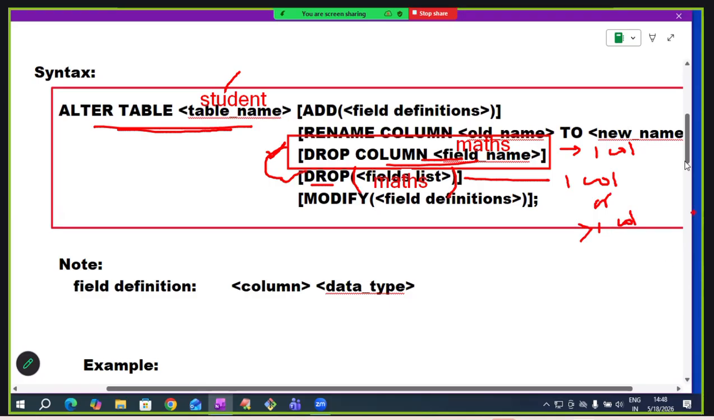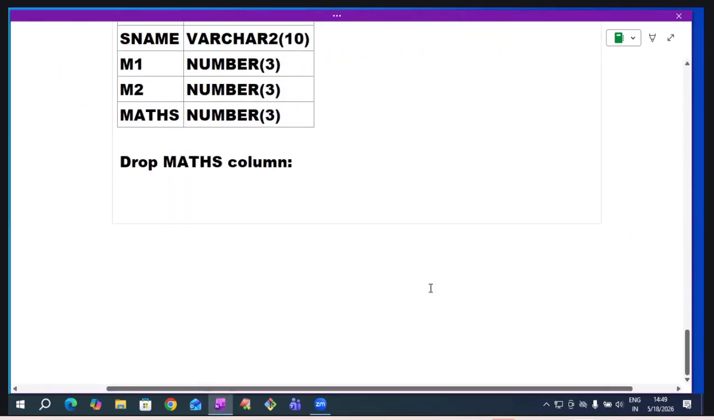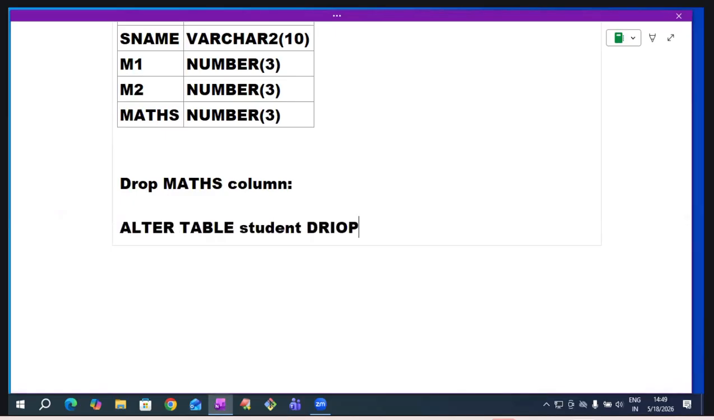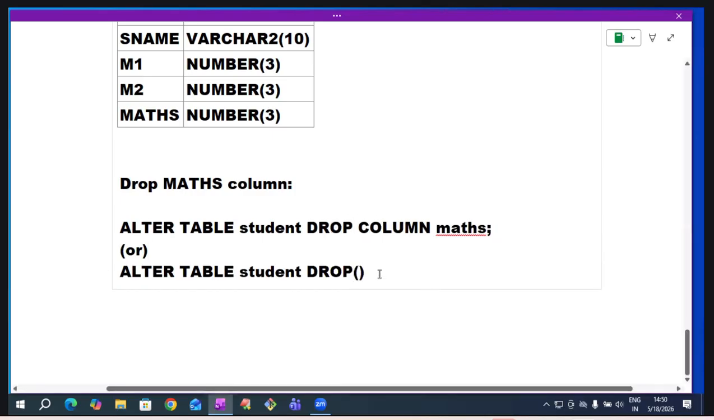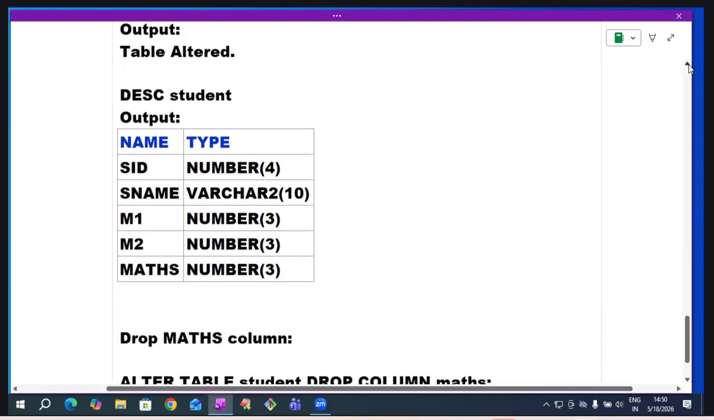That's the difference. Now I want to drop the maths column using the drop column keyword. Tell me, sir, what we need to write now? Drop column maths. Or you can also write like this: alter table student drop. When we are using drop, brackets are compulsory, mandatory. Which column do you want to drop? Maths. That's it.